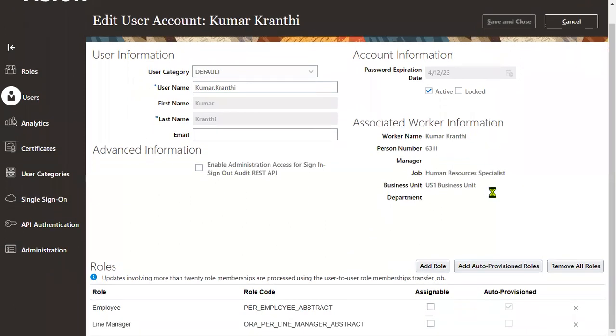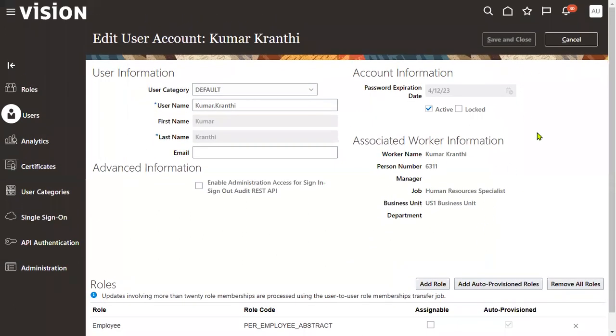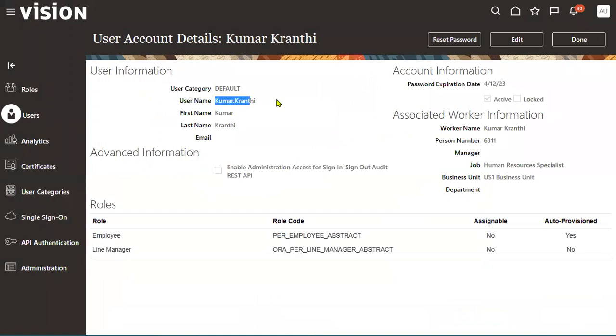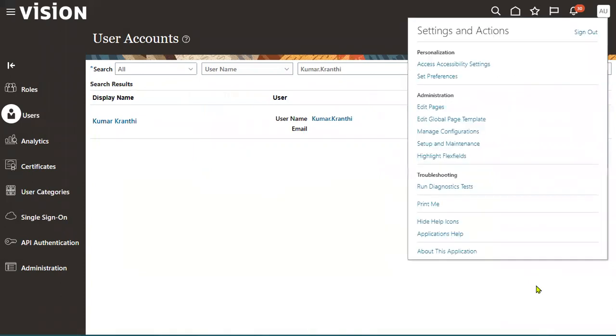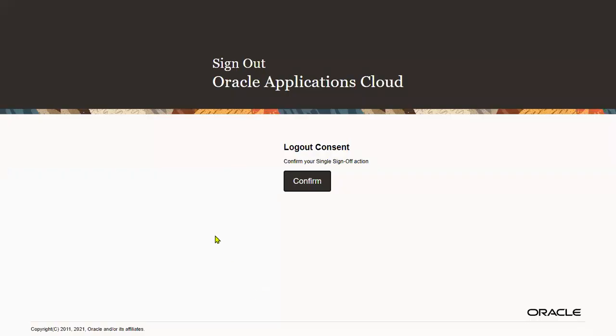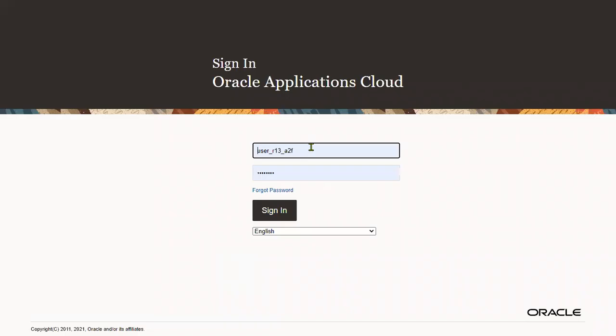Thank you. So two roles we have assigned to an employee. Now this is our username. Click the done button. Now the manager is going to log in. Log out from the current user. The manager is going to log in here.